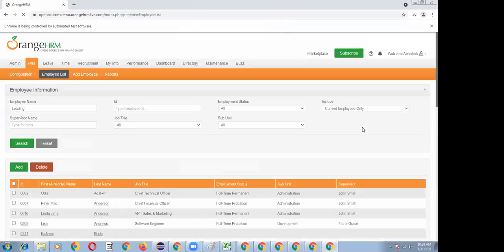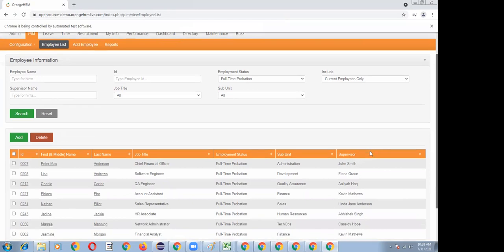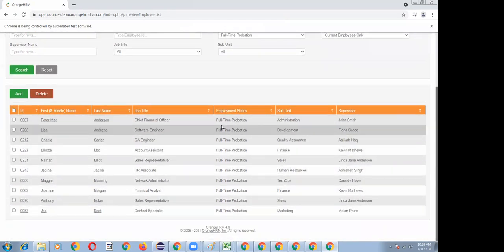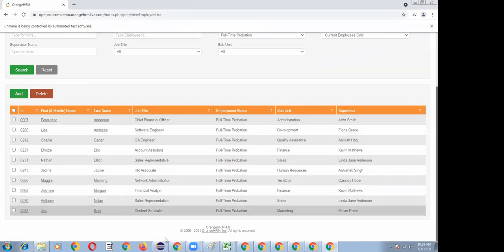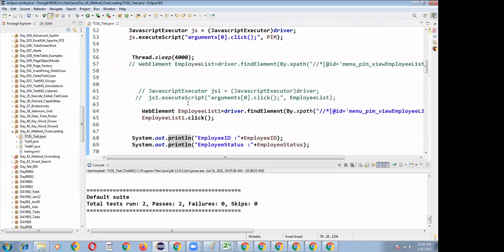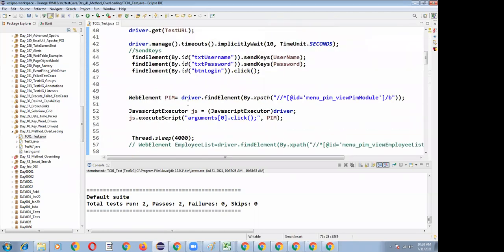So it's going to the PIM employees list, and it is going to select full-time probation and click on search. It's done, right? Yes, with full-time probation and search only, it's retrieved. So like this, we can implement the method overloading concept. Okay. So can we write the same method name multiple times within the class?